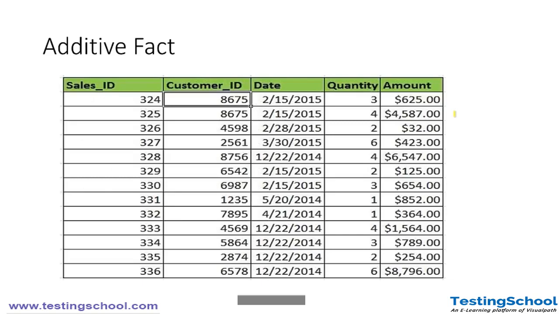An additive fact is the one which has the transaction date giving the information on different dimensions of each transaction and the measurements. Now, in the example on the screen, which is a sales table, you have a dimension for customer ID, date of sales, and the sale ID, right? And the measurement is the quantity and the amount.